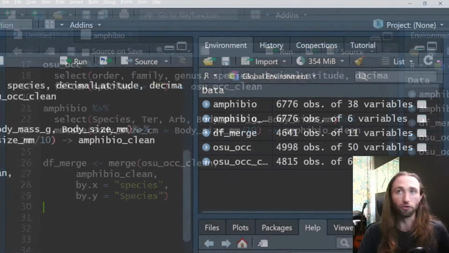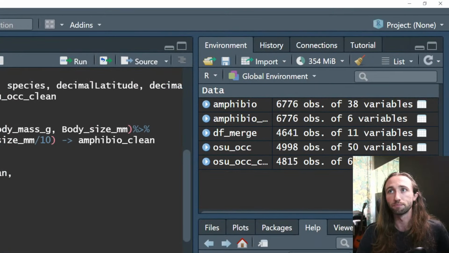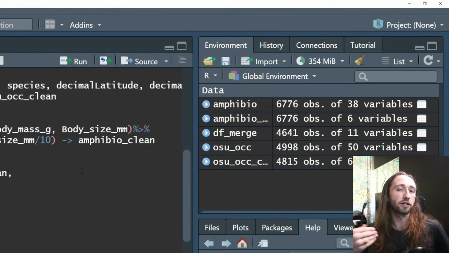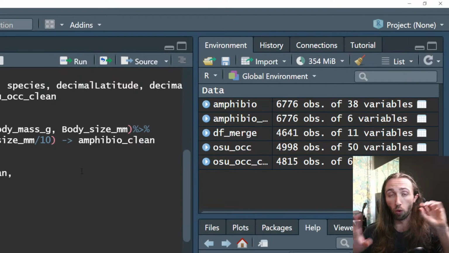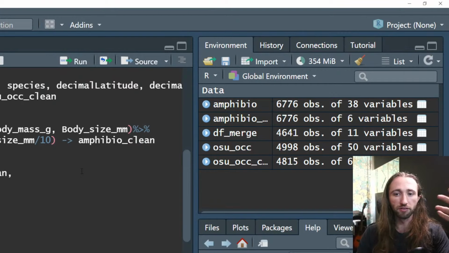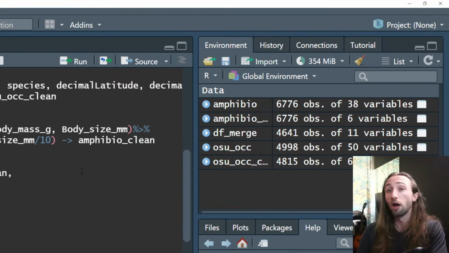So right now this is over in our environment, df merge. And we see that we have 4,600 observations of 11 variables. The merge function does automatically remove records. So if there were values that were not found in one or the other, so say there was a species in the occurrence data set that isn't found in AmphiBIO, or vice versa, it just gets removed. You can specify to not remove them using this all argument.